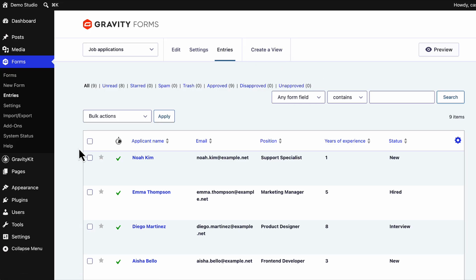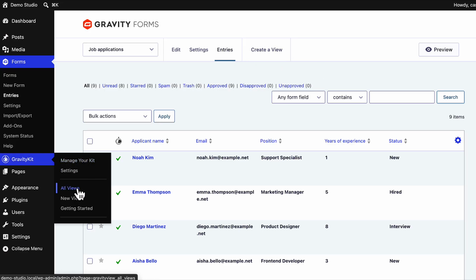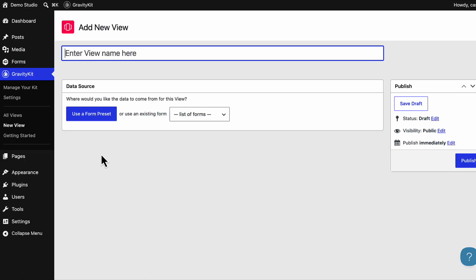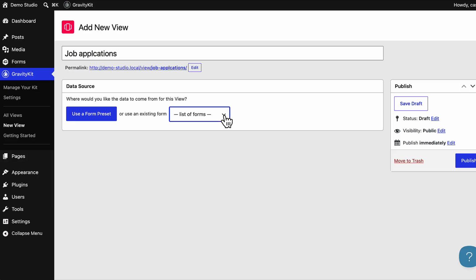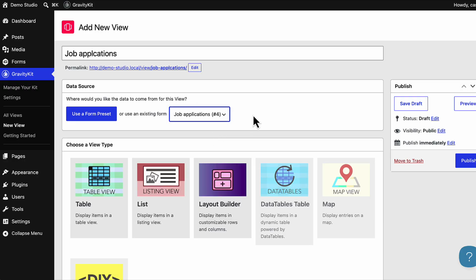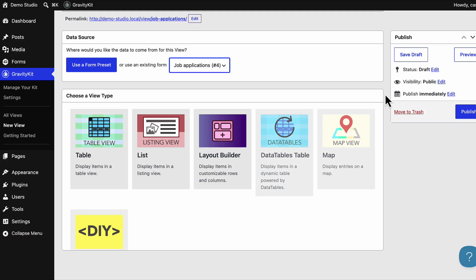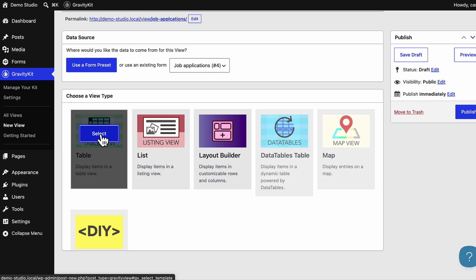I'm going to hover over GravityKit and go to New View, and enter the name of my view. Then I'm going to select the form, which is my job applications form. This is going to be the data source for my table. Next, I need to choose a view type. GravityView supports a range of different view types, allowing you to display your data in different ways, but for this example, I'm just going to select the simple table view type.